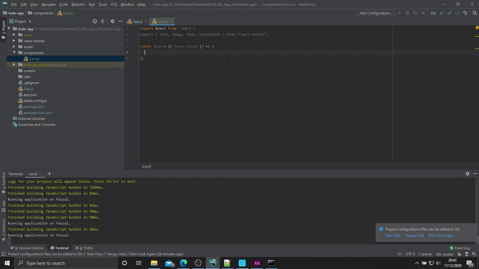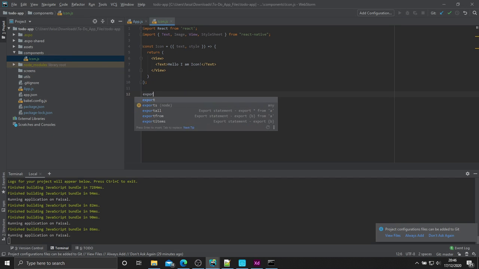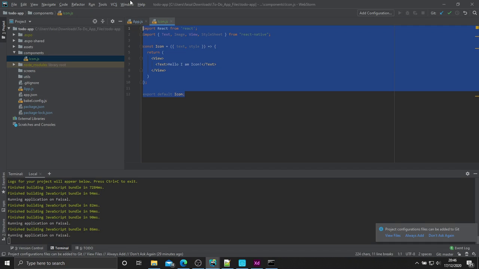So inside of our functional component we'll create a return, and inside of our return we'll put a view. For the time being we'll create a text object and say hello, I am icon. And then we want to export our icon, so we do export default icon. By default when we import this it will export this specific class.